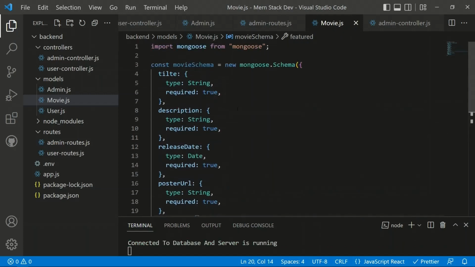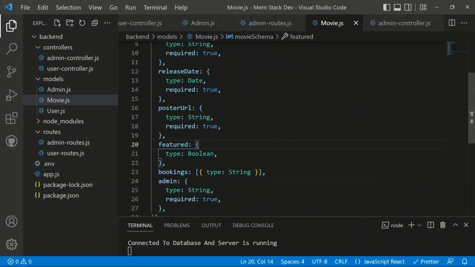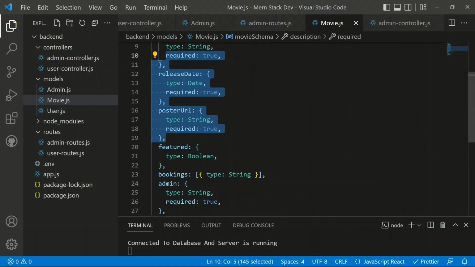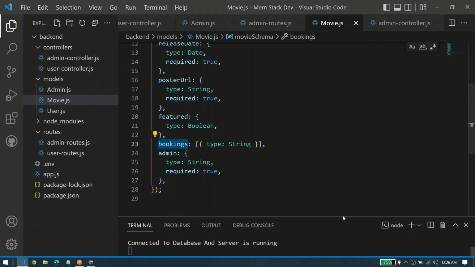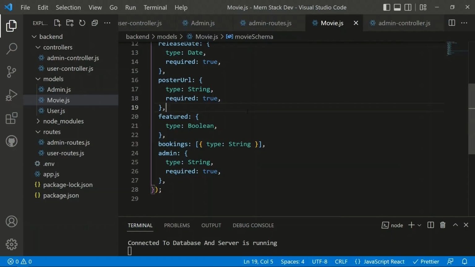So now we have the title, the description, the release date, the poster URL, and all of these four are required. But we have the featured, which is not required as of now. Then we have the bookings, which will be an array, holding the bookings of that specific movie object. And after that, we have the admin, which will have the type of string as of now, and it is a required prop as well.